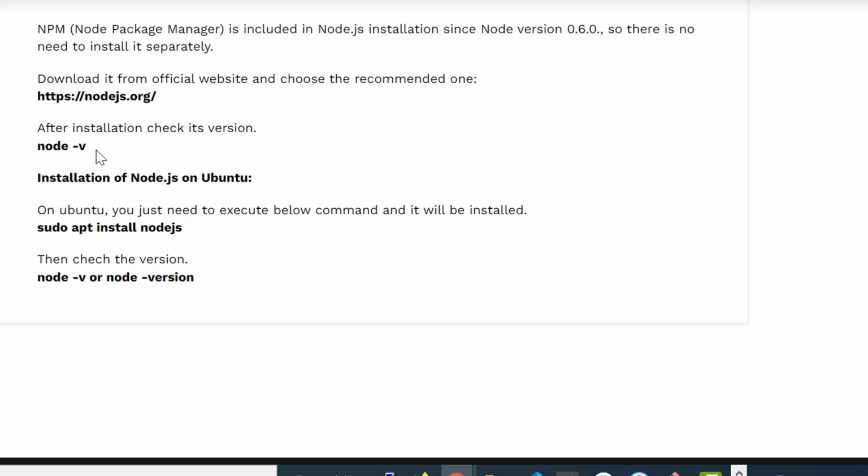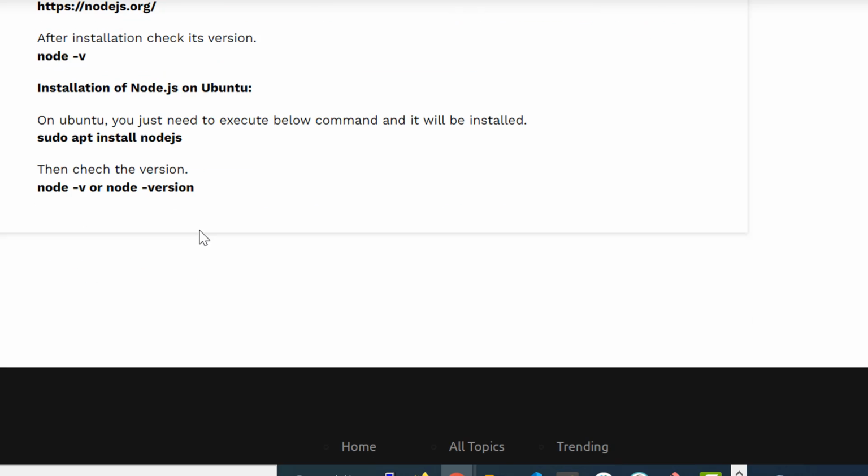have on your system. To install Node.js on Ubuntu, you just need to use this command: sudo apt install nodejs. It will install Node.js on your system. And after successfully executing it, you just need to verify the version of node. So you can use node -v or node --version.